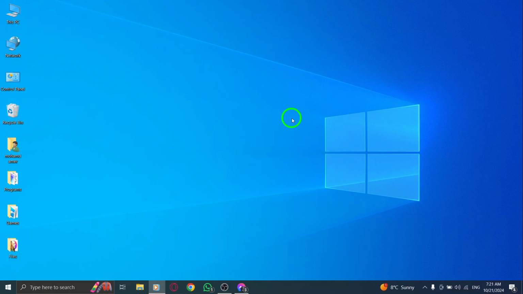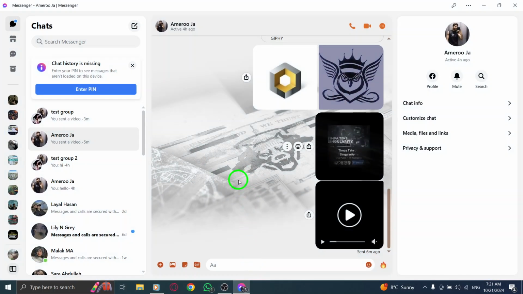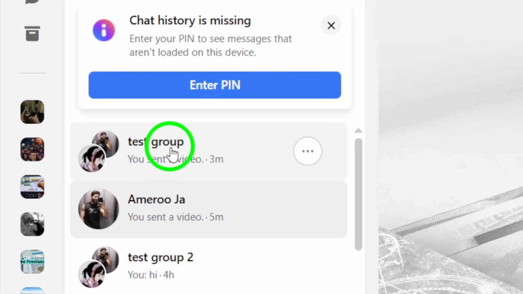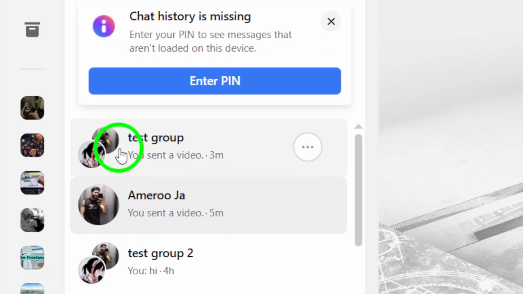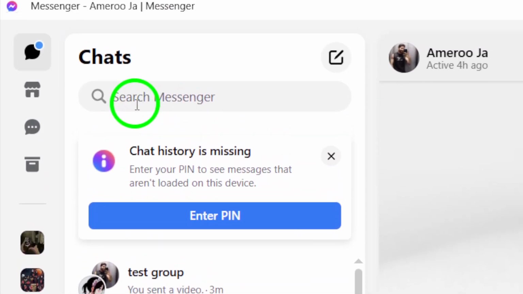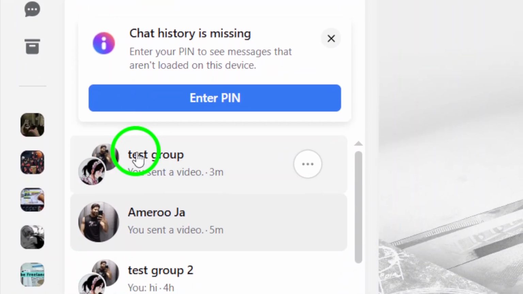So, let's get started. First up, you'll want to open your Messenger app. Make sure you're logged in and ready to go. Once you're in, navigate to the group chat where you want to share your videos. Finding the right group is essential, so scroll through your chats or use the search function if needed. Now that you've found the group, open the chat to enter the conversation.